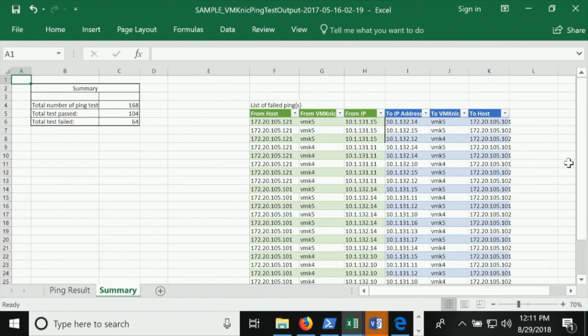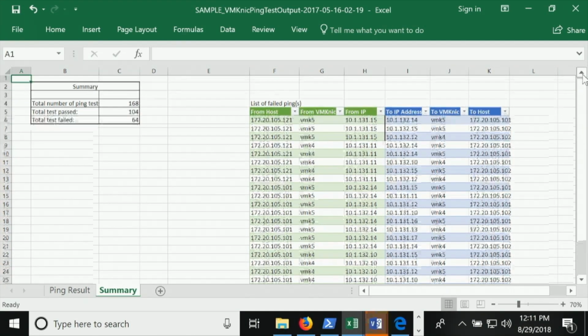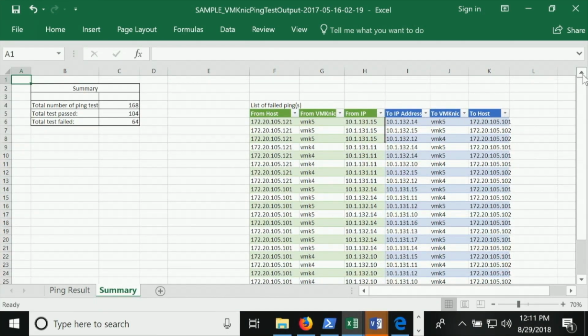So the VTEP to VTEP test goes to each ESXi host, and from each VTEP on the host, it pings all the other VTEPs in the environment. And it is multi-site aware. So if you have active primary, secondary, it will ask you, hey, do you want to do multi-site or single site? And it will ping both sites, and it will document in this format how many pings were done, how many passed, how many failed.